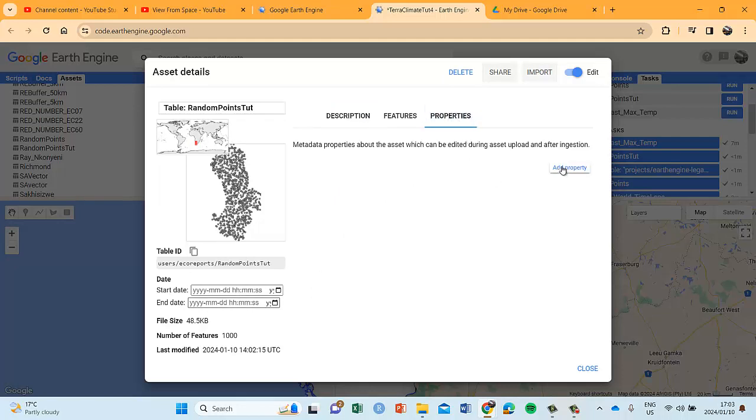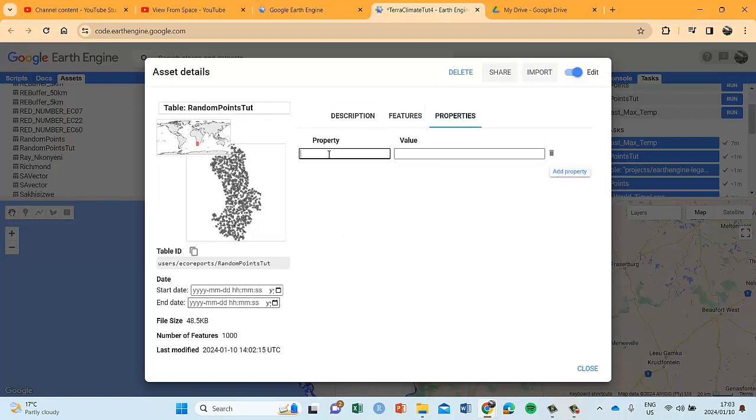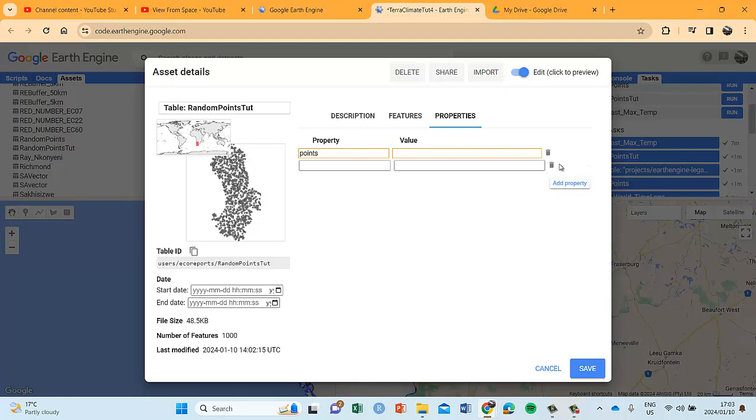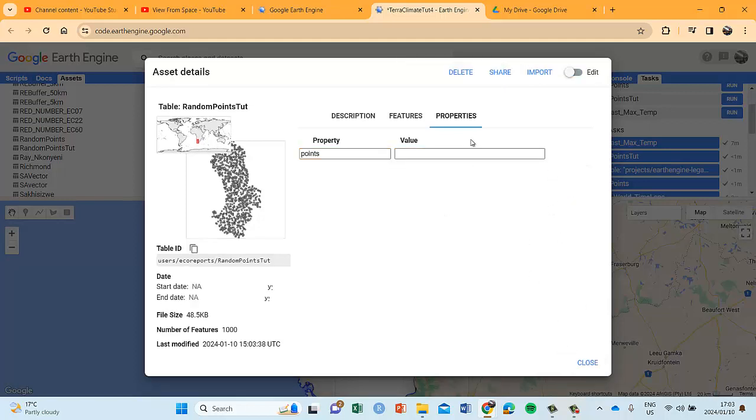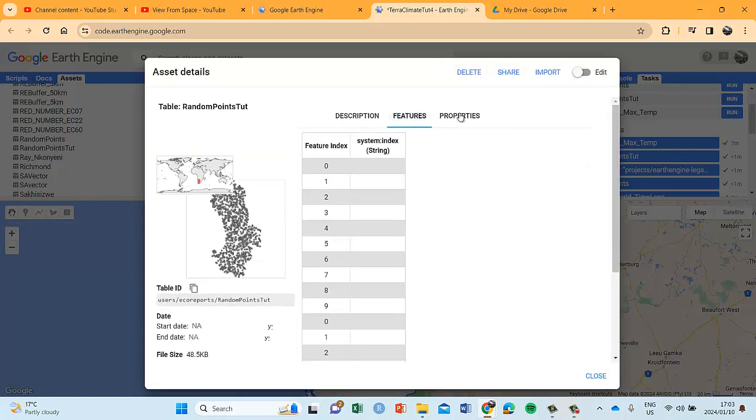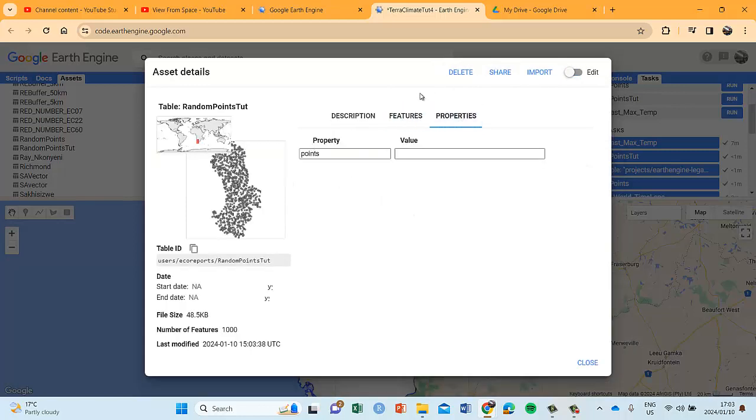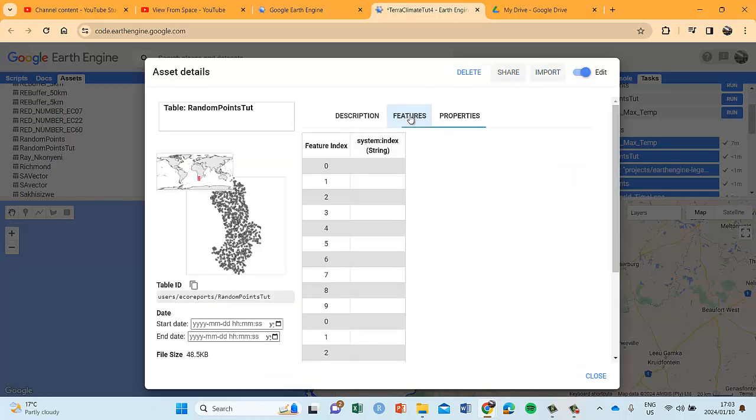If I go to properties, I can add a property, let's call it points, and the value, okay, so let's say add property. Now just delete that property, press save. Let's see what it does. Features, property, it will just give you that. That's got nothing really. It would be nice if you could add features here, but you can't.